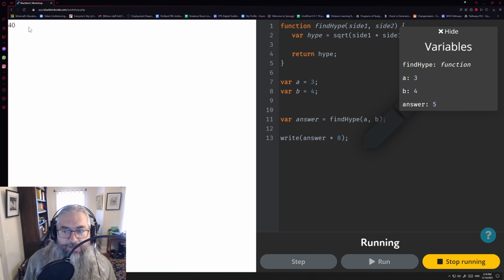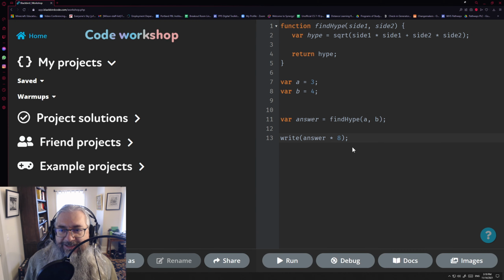So you'll see how it pops up 40. So that's kind of a common thing with functions. This right here, how it says side 1 and side 2, they're just labels for what the things in the parentheses are going to get called when they get sent to the function. So when I sent 3 and 4 in, it said, hey, side 1, you get the value of 3. Side 2, you get the value of 4.